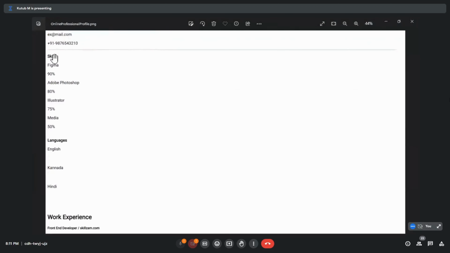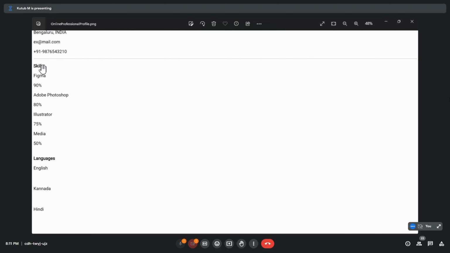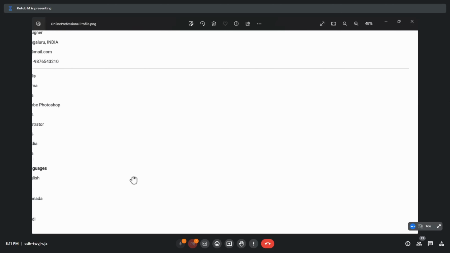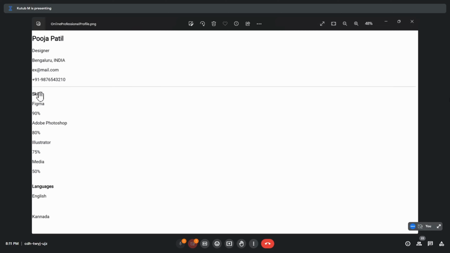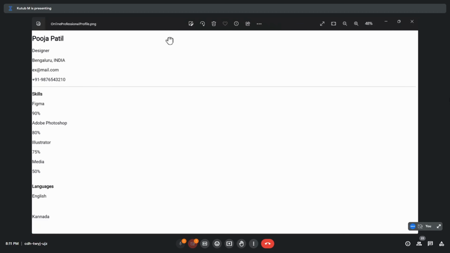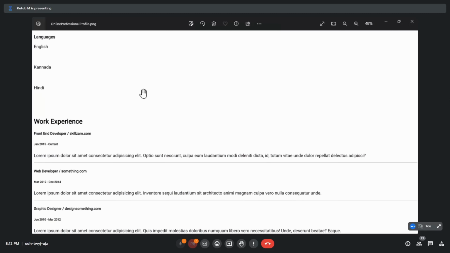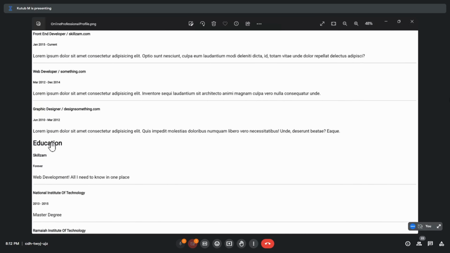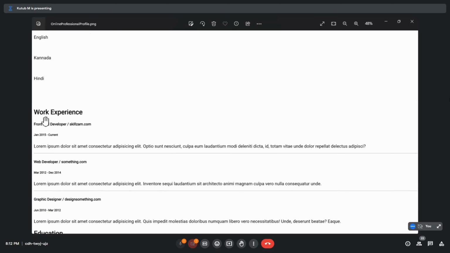All right. And then what else is there? Then there is some kind of subheading which says skills. Okay, and then we have other aspects to it. This looks like a subheading, so let's add this as an h3. I'll tell you why I'm adding this h3: I can utilize h2 for this and h2 for this. Education will be h2, work experience will be h2, whereas skills and languages will be h3.